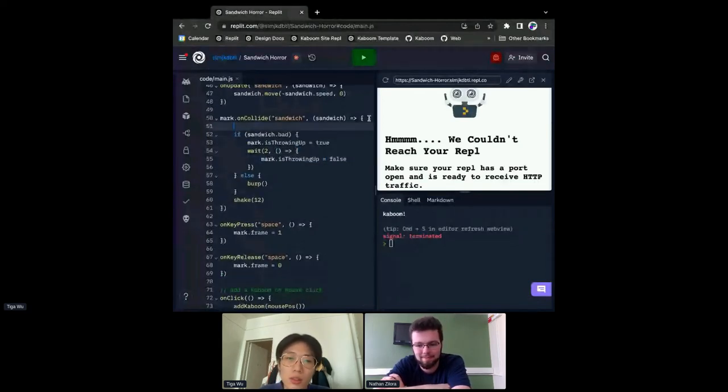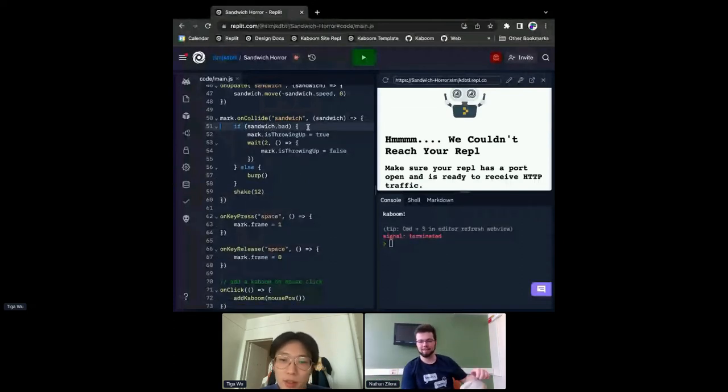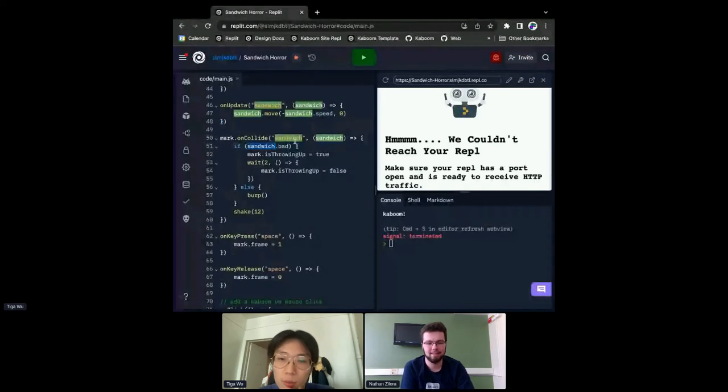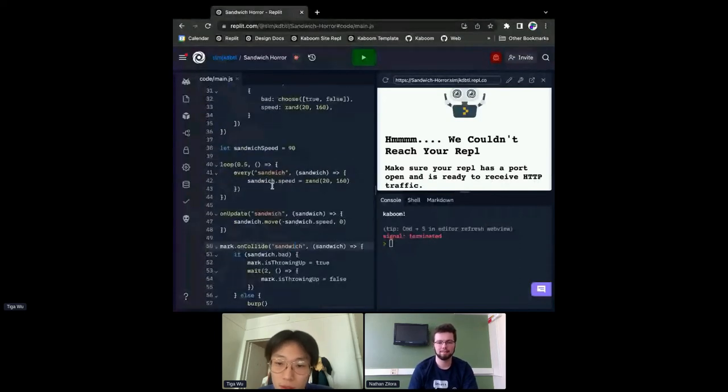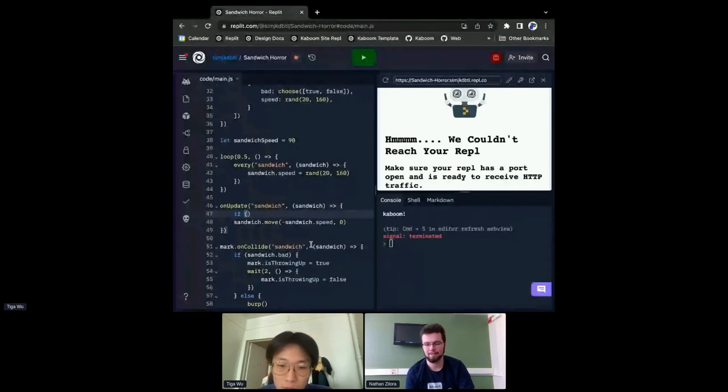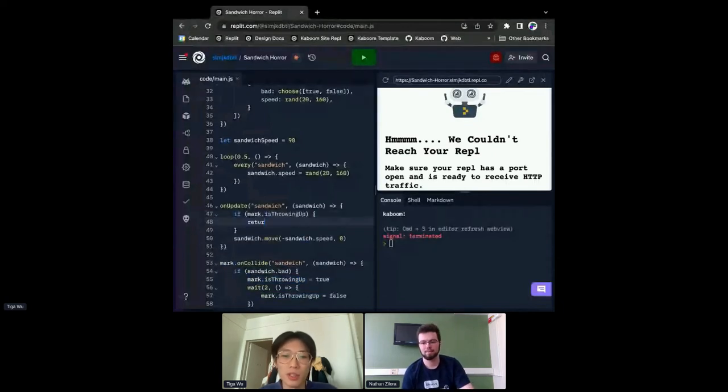Oh, Brian makes a good point. Stop the movement of other sandwiches while throwing up. Yeah, I love that. I was actually going to make the collision just return if it's throwing up, but I think we can do that. So that way, we just have to do this. If Mark is throwing up, we don't move the sandwich.